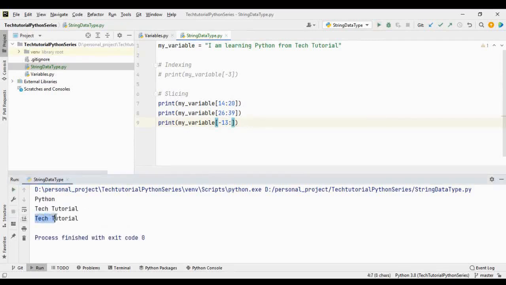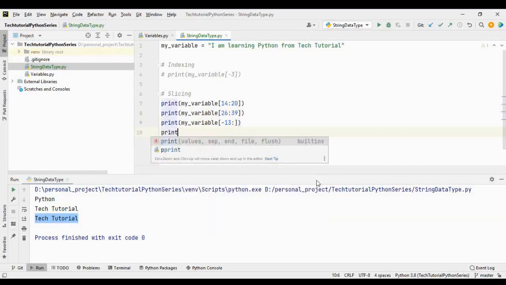We can see that text tutorial has been extracted, but this time we have used negative indexing and we have not used any position here. So if you do not specify any position, it will extract till the end of the string. Similarly, if you do not specify anything at the beginning, it will start from the beginning of the string.